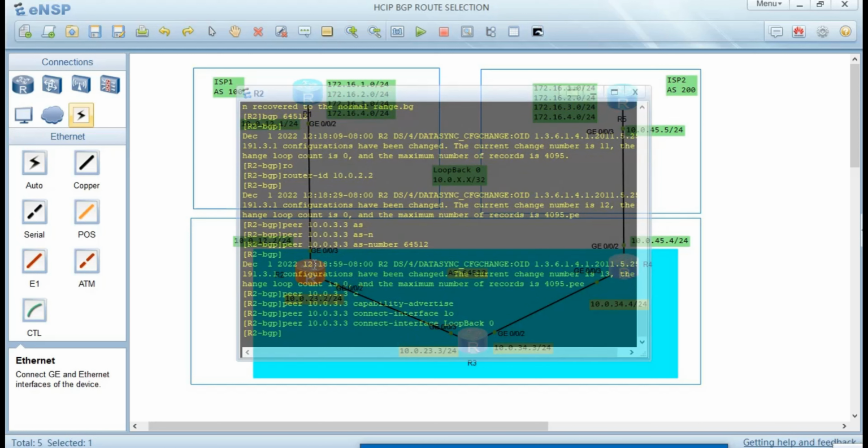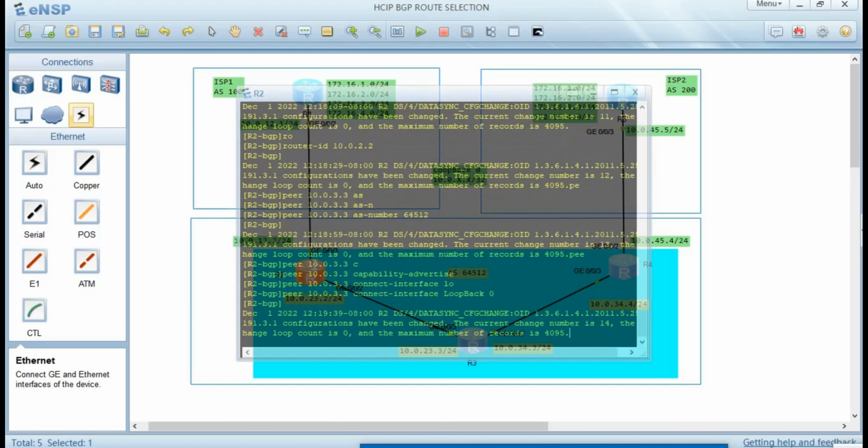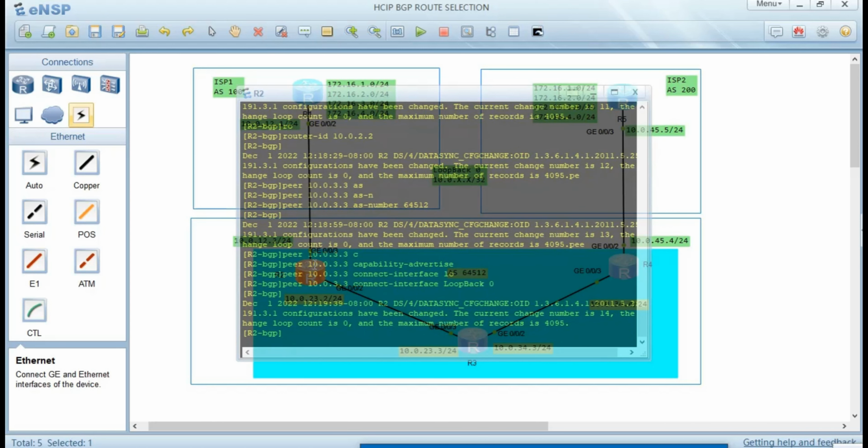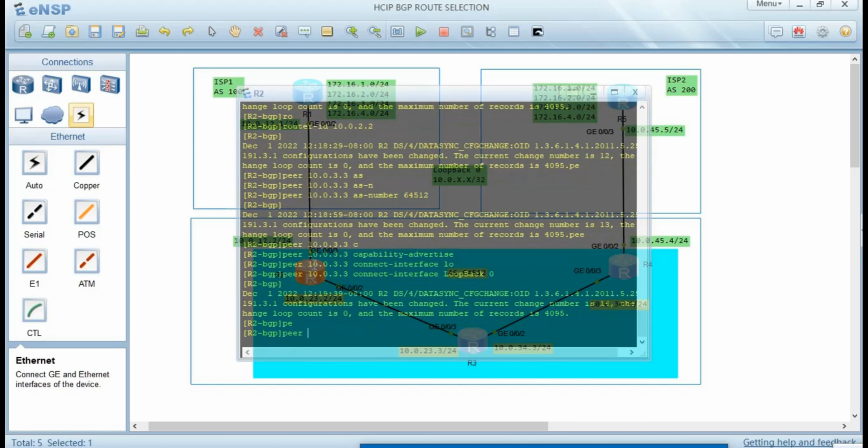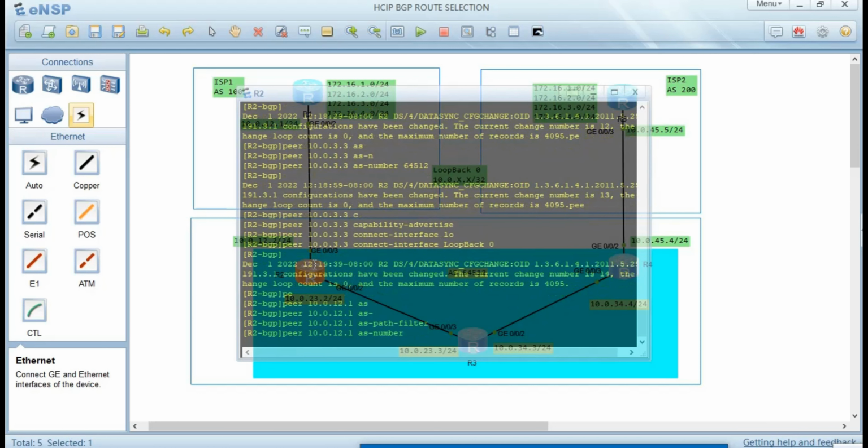Then we create a peer for the eBGP peer. The eBGP peer will be in AS100. So peer 10.0.12.1, and the AS number here is 100.